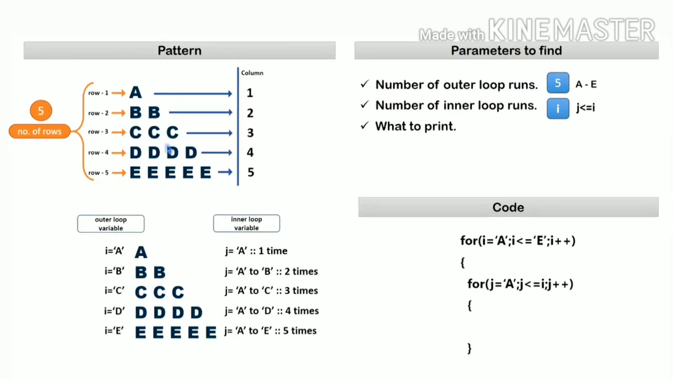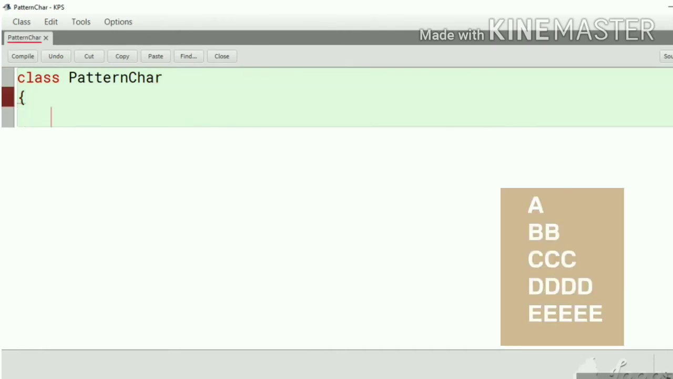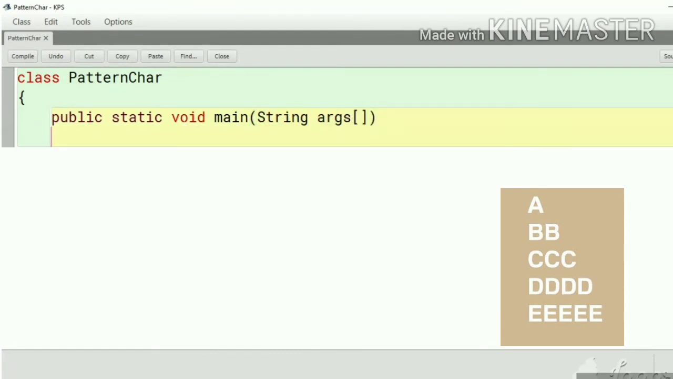So let's start our coding in a Java program. With the class Pattern character. For the main method, write public static void main, String args square bracket open close, curly brace open. For the main method data type, here we have char according to the question: I comma j semicolon.